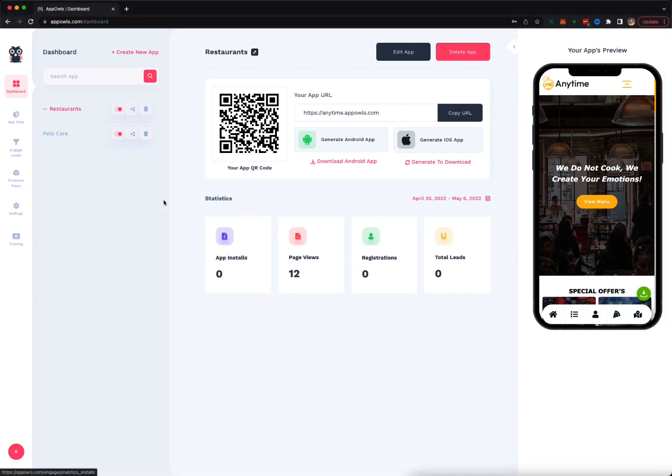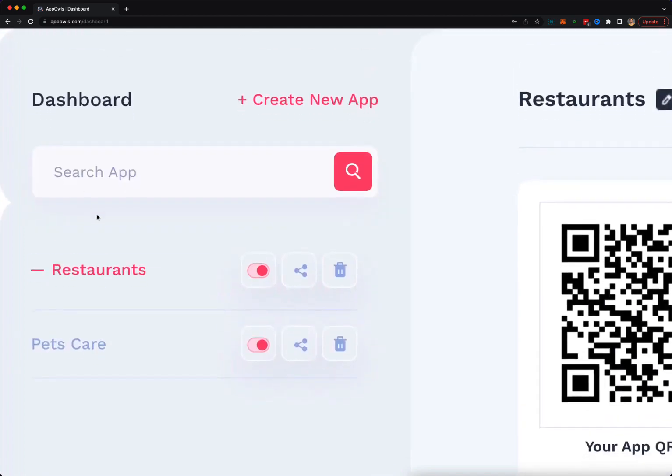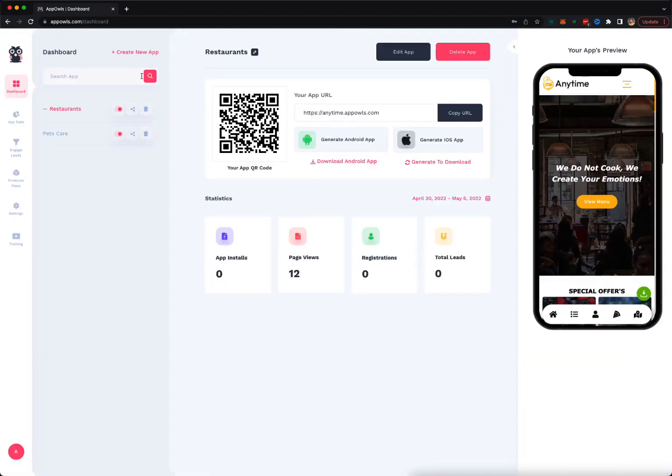Now, once you log into the AppOwls dashboard, you will see a list of all your apps on this right corner. To start creating a new app, you mouse over this little icon and you can create apps either manually by picking a template or automatically. Let me show you the automatic way.